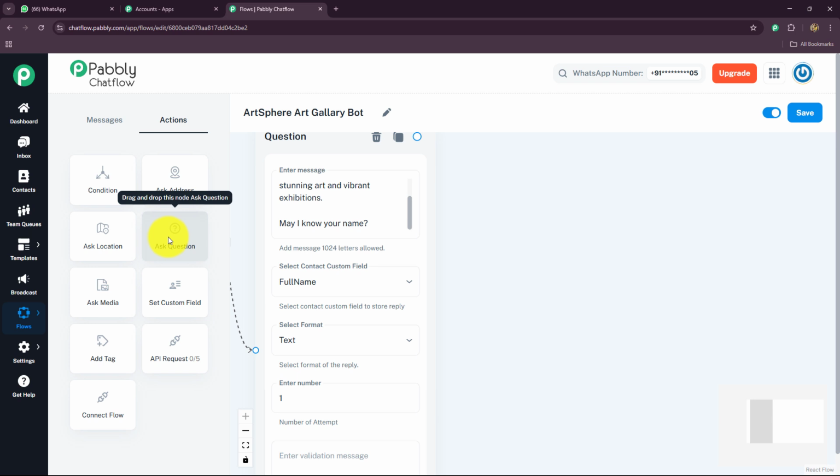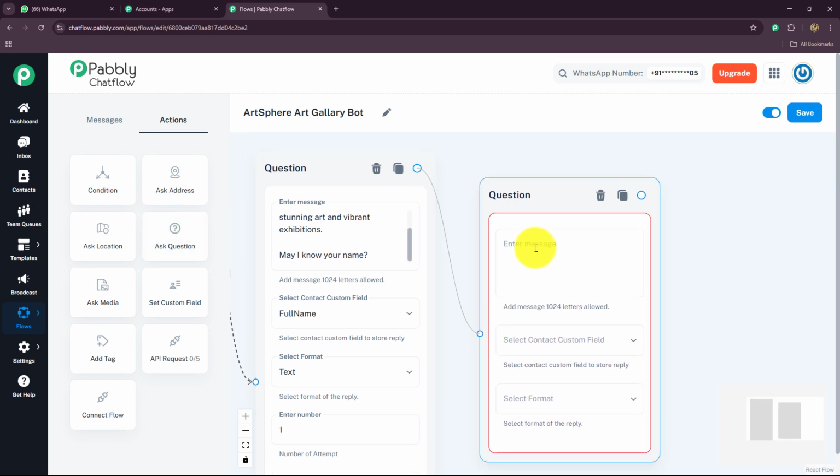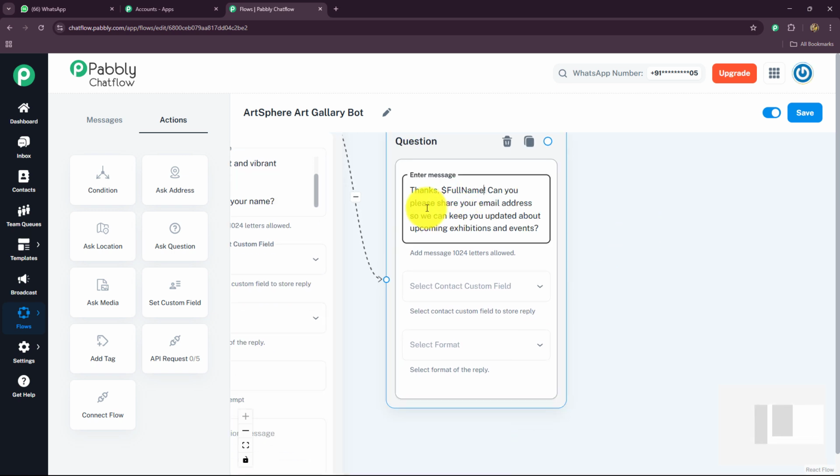So here for that I'm going to once again select the ask question option, and this time I'm going to once again connect it, and I will send a message related to email. And here I've entered thanks full name. Again I'm going to use some stars to make it bold. Can you please share your email address so we can keep you updated about upcoming exhibitions and events?